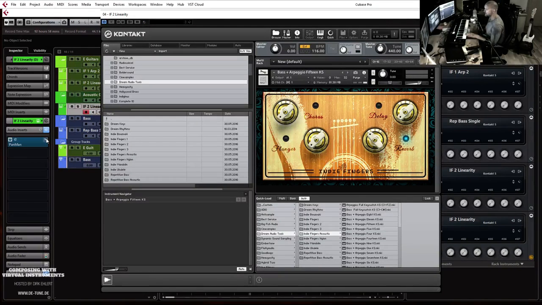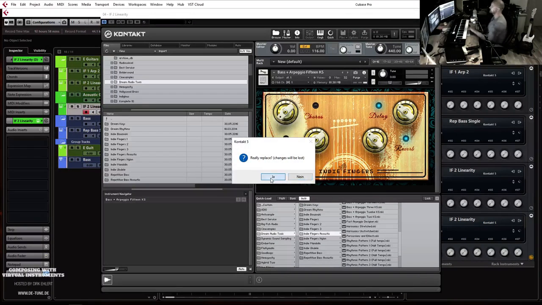We have the Pan Man still active there. Let's get rid of that. A little bit of delay on top, a little bit less reverb. Cool. What do we have on patches here? We got a rhythmic pattern. Let me check this.